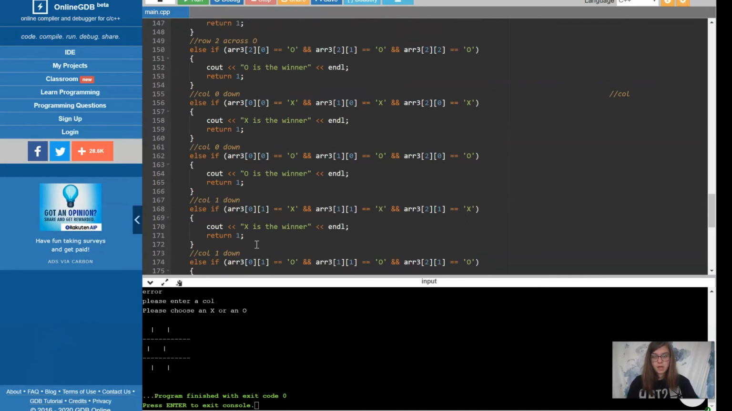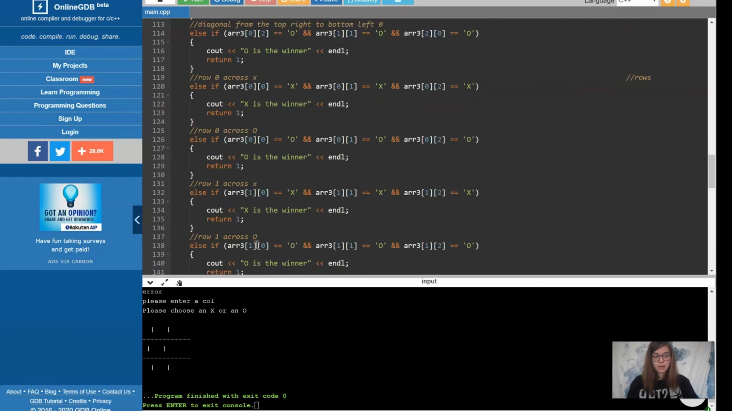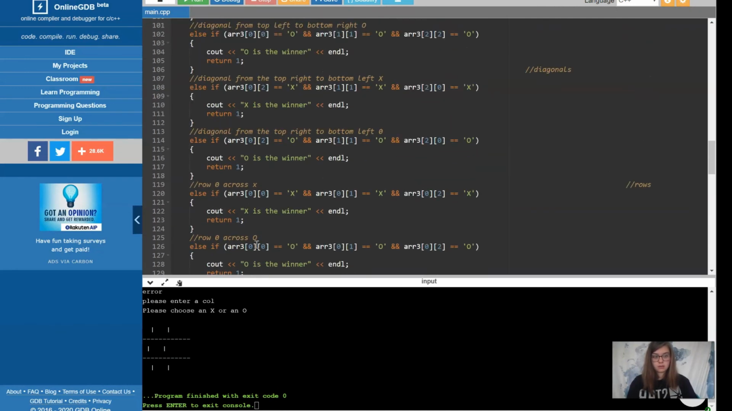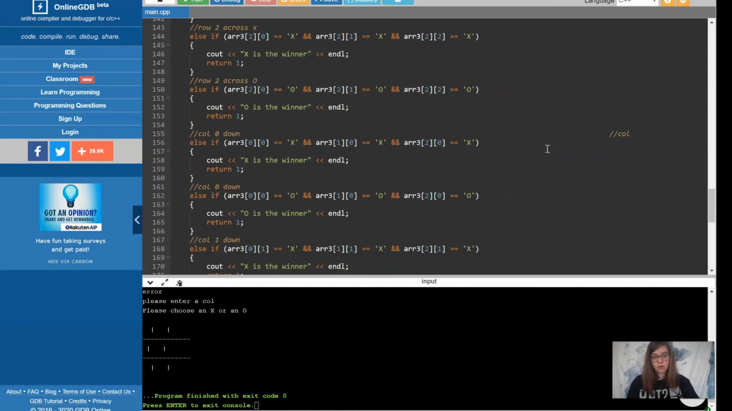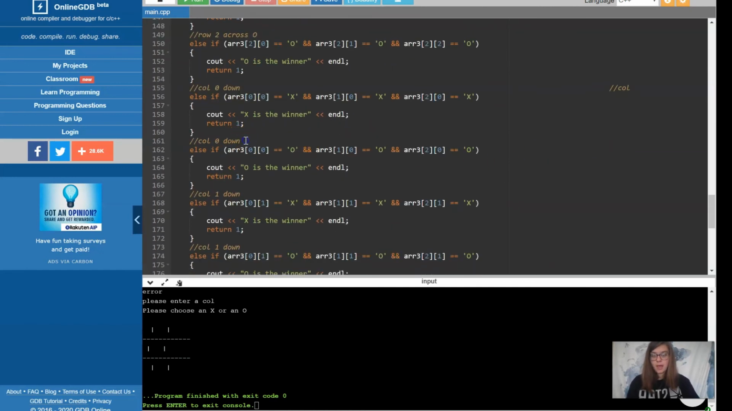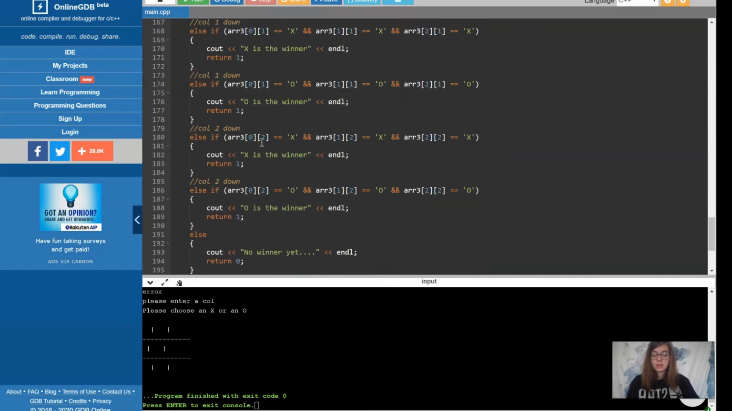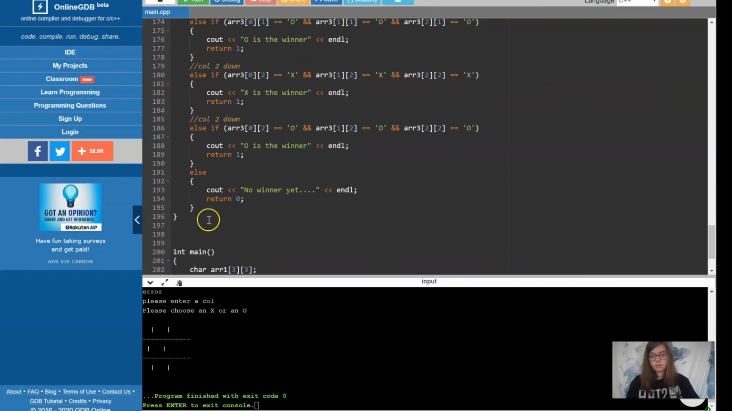Okay, so now you should have gone through all of them, and I've kind of changed the order of mine just a little bit so that they're all in order. So it starts with diagonals up here and then it goes to rows and then it goes to columns, and you can see that I've written every instance above each one of the else if statements, and it's a pretty long function, so don't be worried.